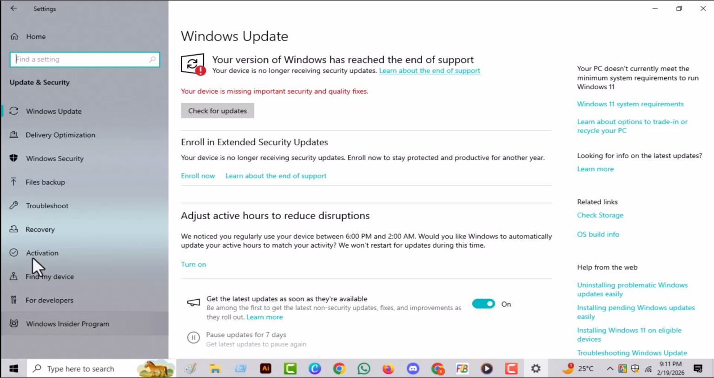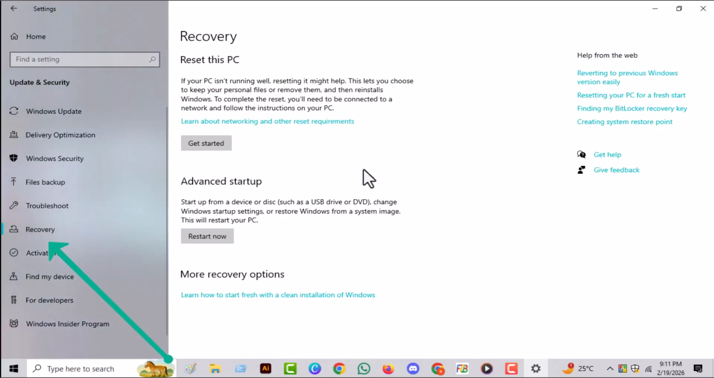Step 4. From the left-hand menu, click on Recovery. The Recovery section provides options to reset your PC, go back to a previous version, or use advanced startup tools. This is the exact place where the rollback option is located.